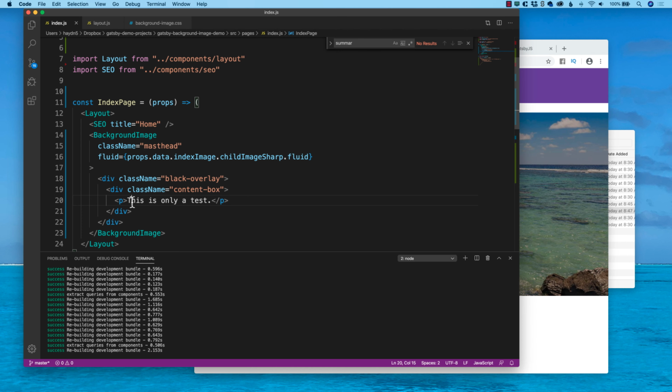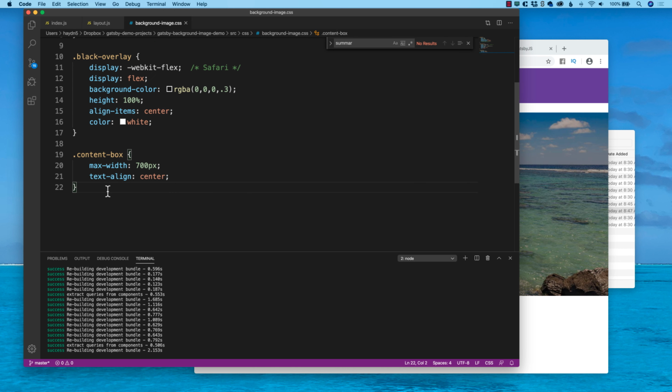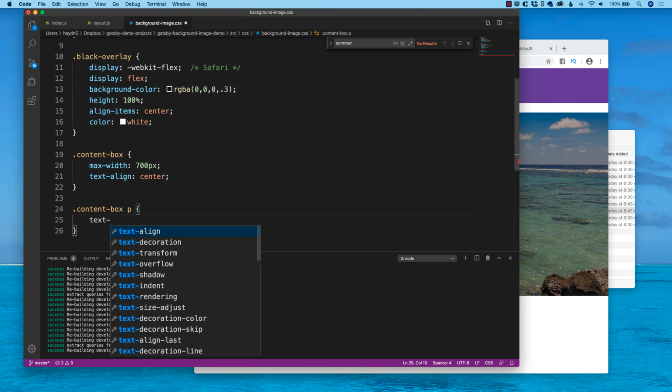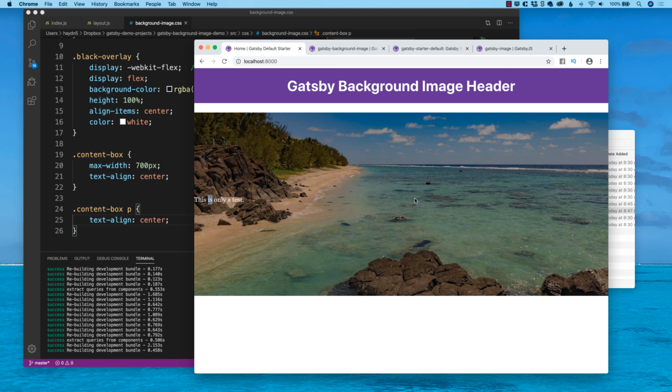I must have done something wrong because it's not aligning it. But what I can always do is say an h1 or a p tag. I can say content box. Oh, it is aligning it. I actually didn't align the tag properly. So it is content box p, text align center, because now what it does is not want to move.